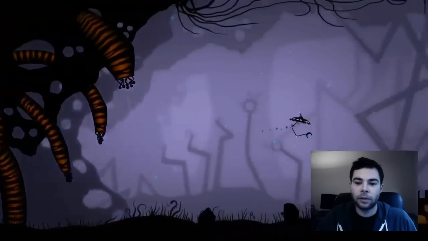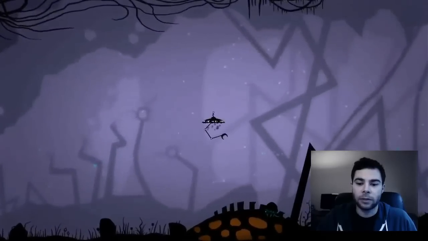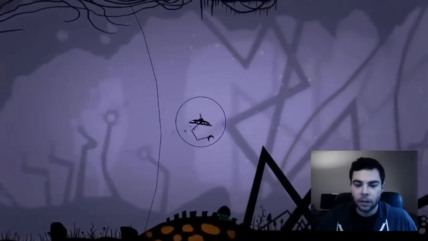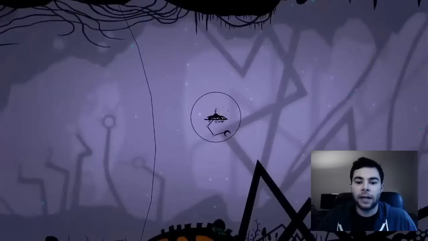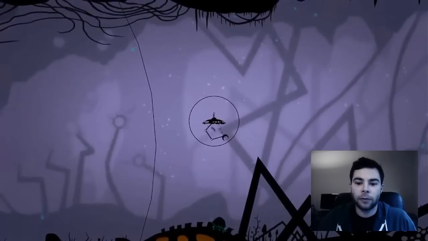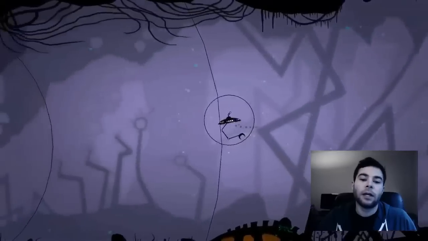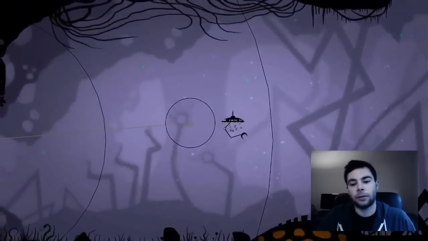So let me turn on a little bit of debugging work, see if we can get a better feel for what's going on. We have two radii on the point of interest. The outer one begins to take control away from the camera target, and the inner one is when we have 100% control on the point of interest.